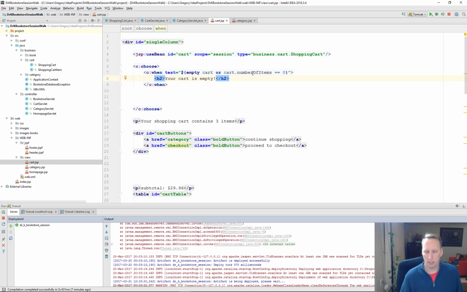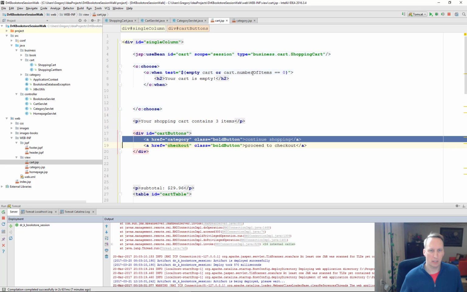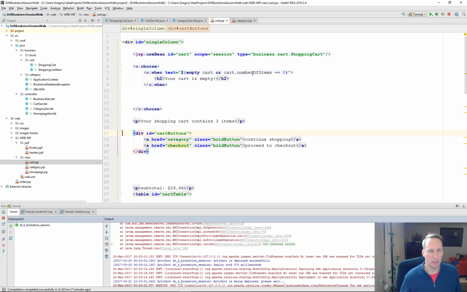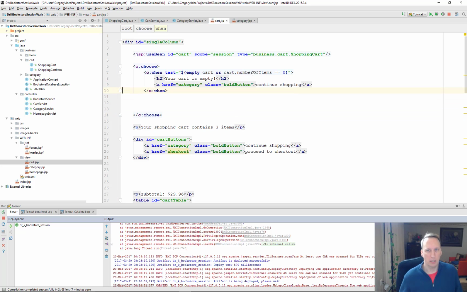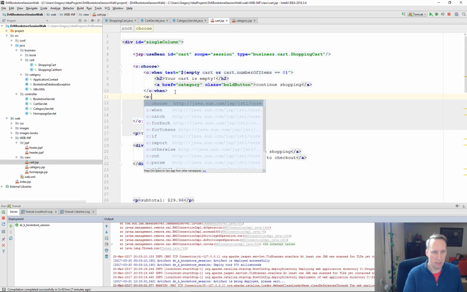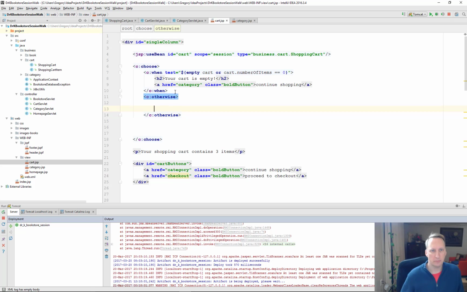And I am going to include the category button here. I'm sorry, the continue shopping button. So I'm going to copy that. And I'm going to paste that. That is going to go to the category page. And let's see, is there anything else I need to do with this? No, I don't think so. So now I'm going to add an otherwise. All right. And the otherwise means that I do have a shopping cart and it is not empty.